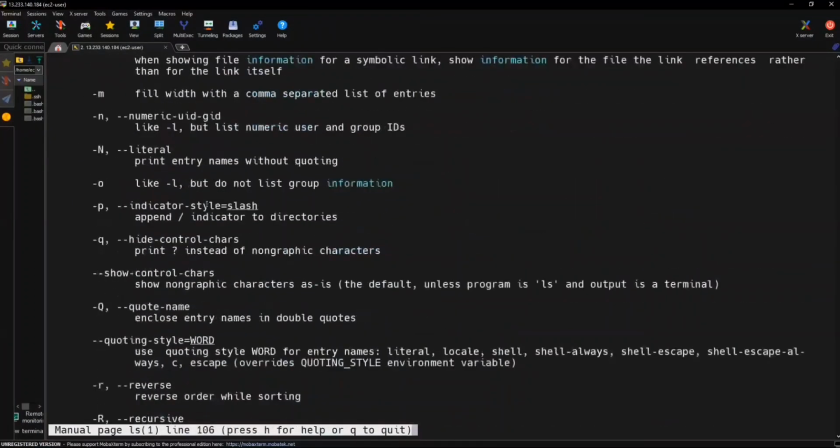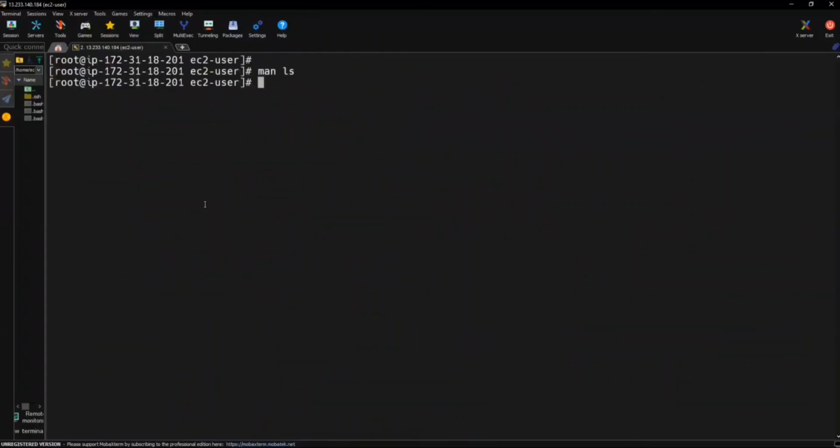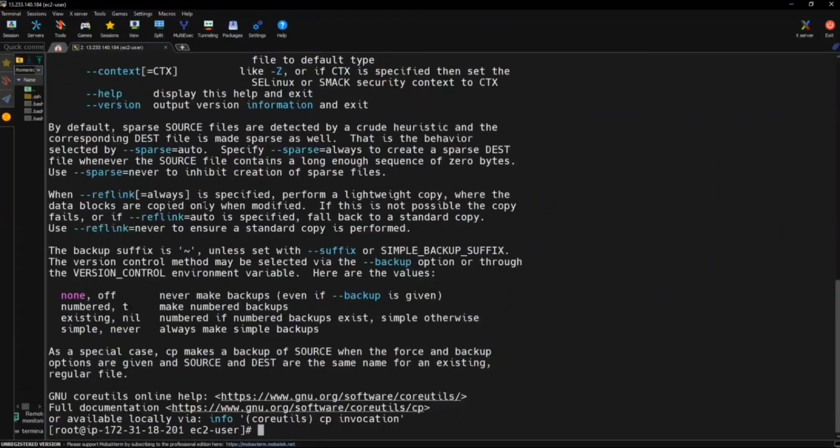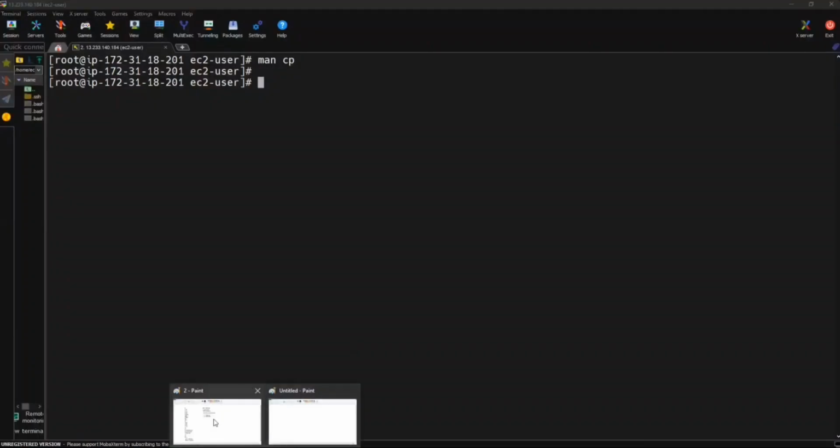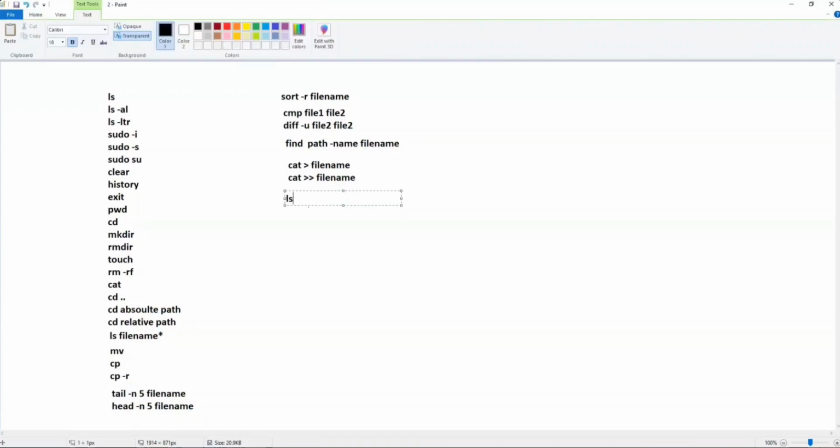Not only ls, you can put any command. Let's say I want to know information about copy. How do I do it? cp, got it? I want to read the entire thing about cp: man cp. So this help command is very important, because sometimes if you don't know, you need to use the help commands. Clear enough? What's the command we have used here? The help command. So ls --help, or you can use man ls.